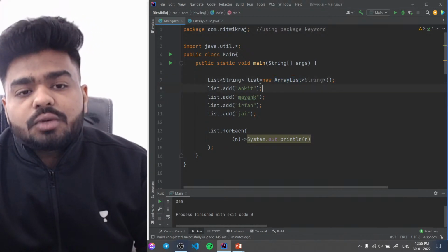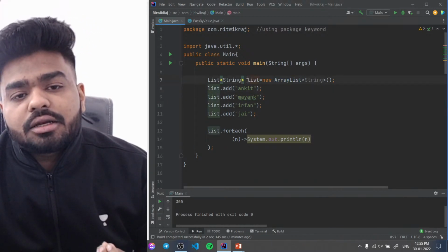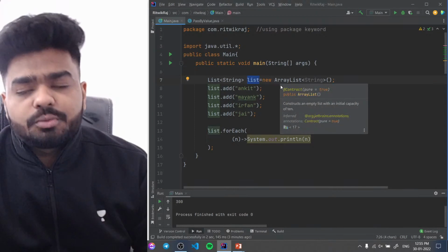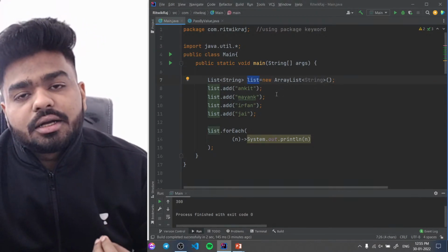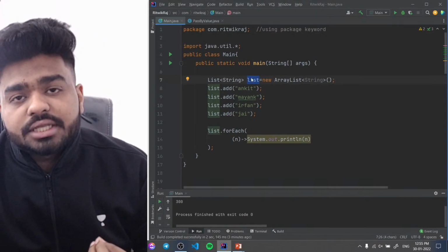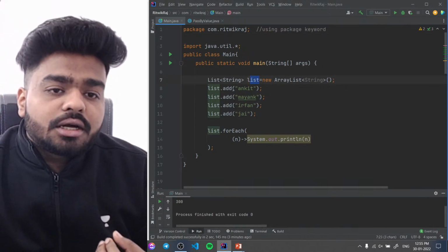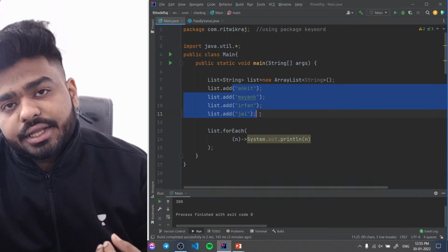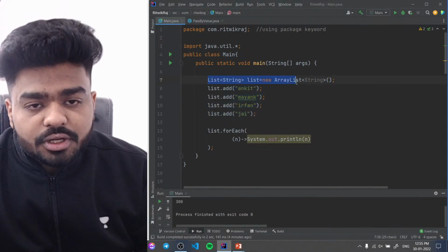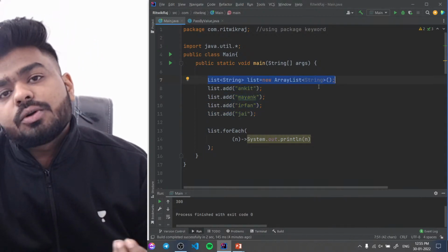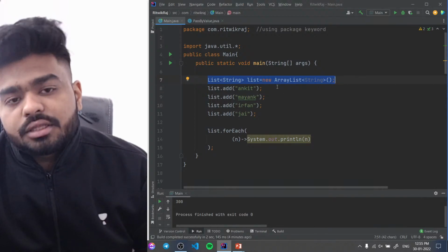So here what we are doing is just creating an object of an array list. So you must have understood what an array list is. We are creating an object of it, and using that object, we are adding some elements inside that array list. If you're not understanding this particular line, it's totally fine. Tomorrow's session will come, we will see this.